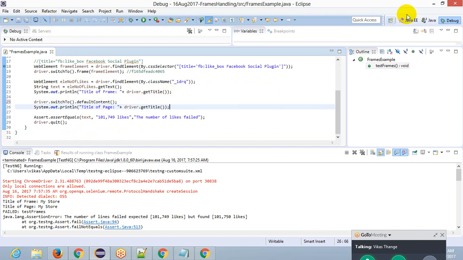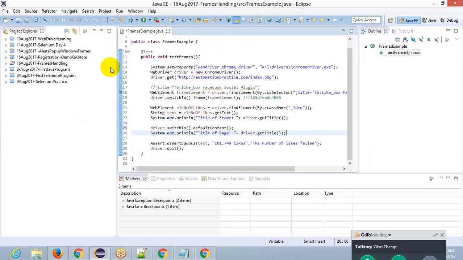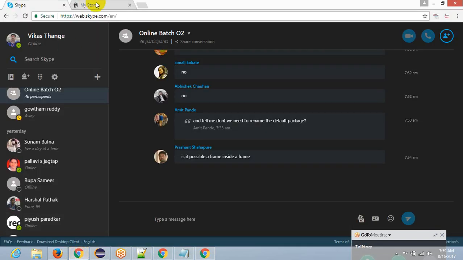All right, so we are done with frames, guys. Any questions you have on frames, or we can move on to handling windows? Let me know if you have any questions on frames, I will answer that.